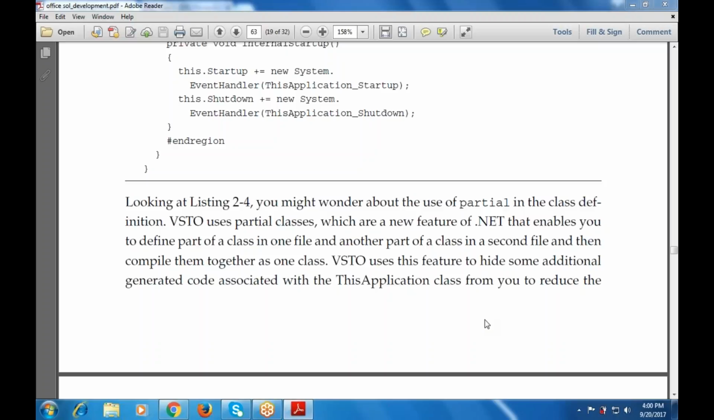Today is the items and event, where we left off yesterday on how to adjust the items and events. That is used for the partial class, which is one of the new features of .NET that enables you to define part of a class in one file and another part in another file, that are compiled together as one class, and that is also used to hide some additional generated code.